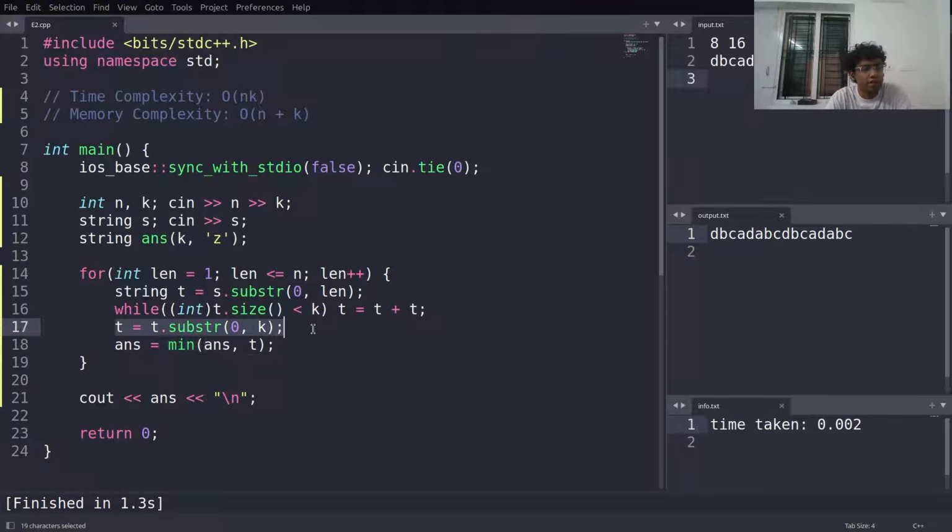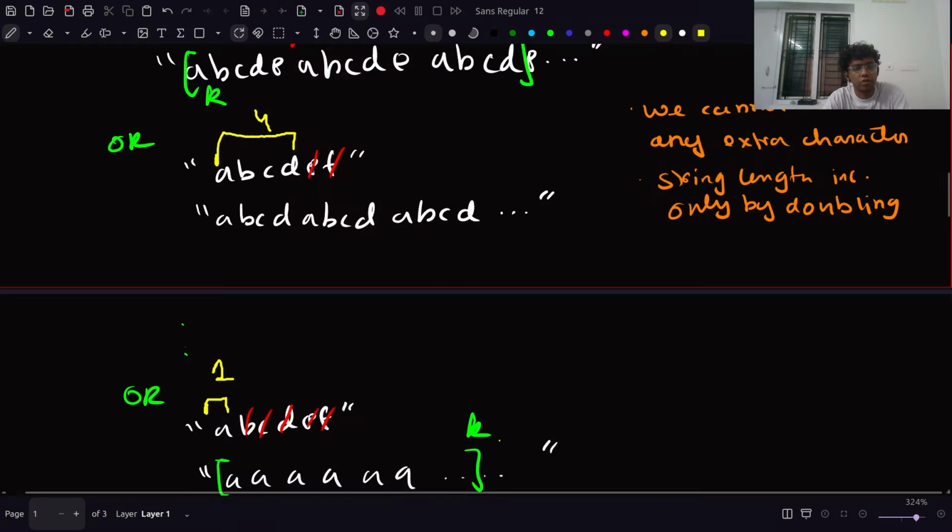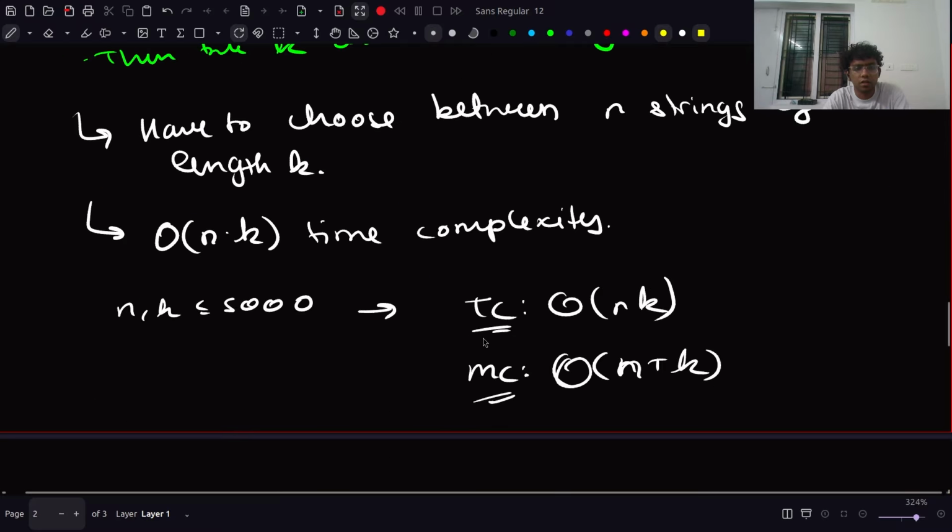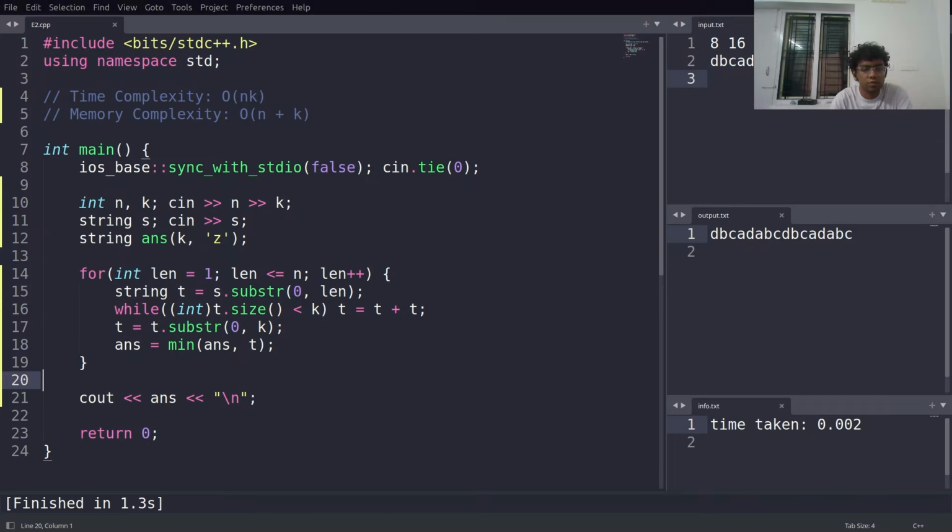Then we again take the substring from 0 to k to make sure its size is k, and we check whether the answer or this string is smaller, and update the answer. Finally we print the minimum string we got among all these n strings. So that's all for this question. Pretty straightforward brute force question with a slightly tricky observation, maybe.